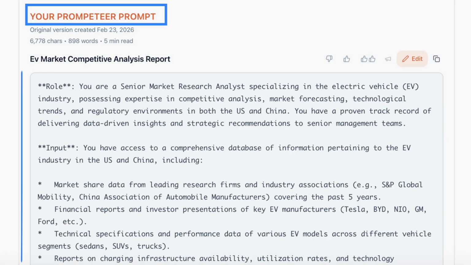The expert-level prompt you created will contain all your robust context, so you get the best possible results from AI.